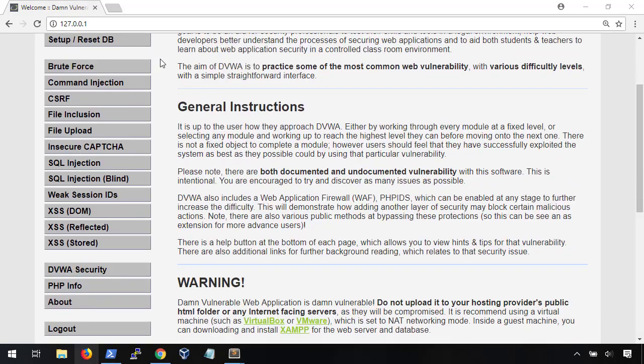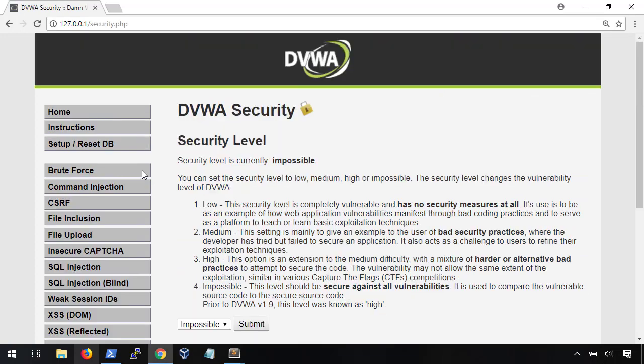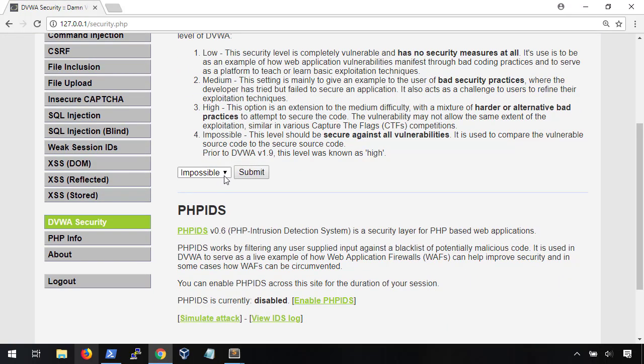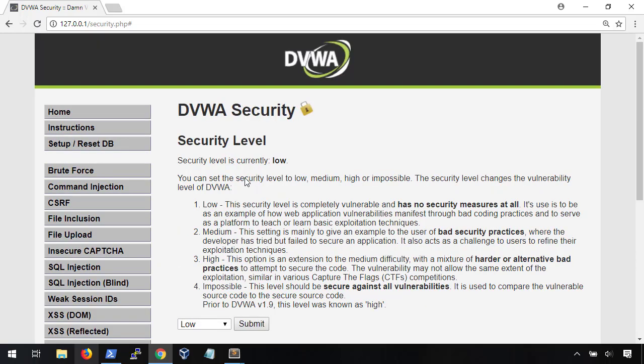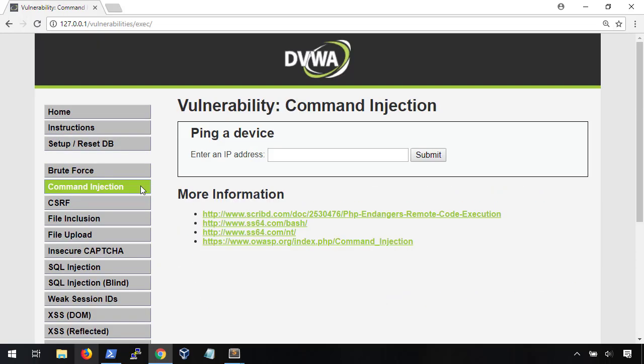We're going to be using Damn Vulnerable Web App for this demonstration, and before we get started, we're going to want to set the DVWA security setting to low. This will give us the simplest environment to work with. The first thing you want to do with any new application you're trying to break is to get an idea of what the underlying source code looks like.